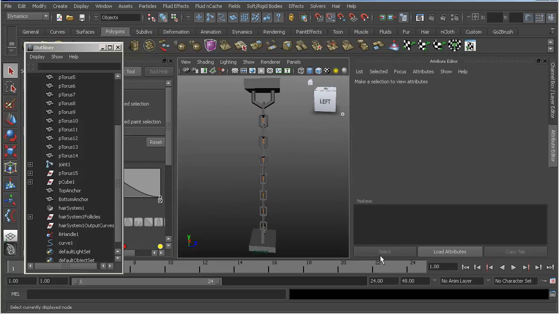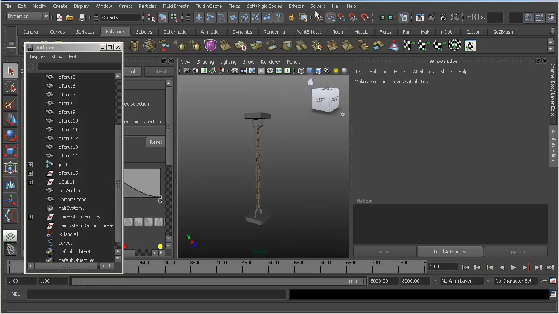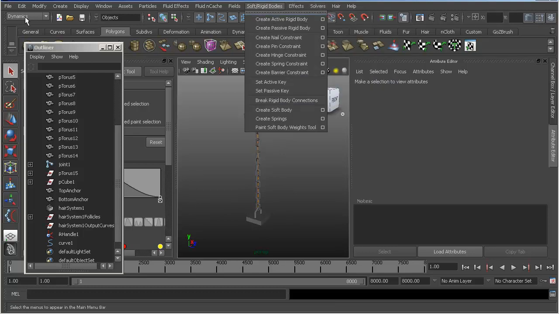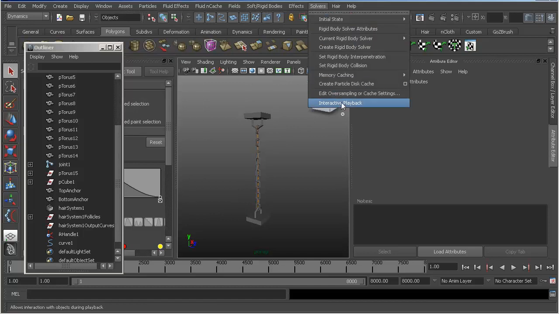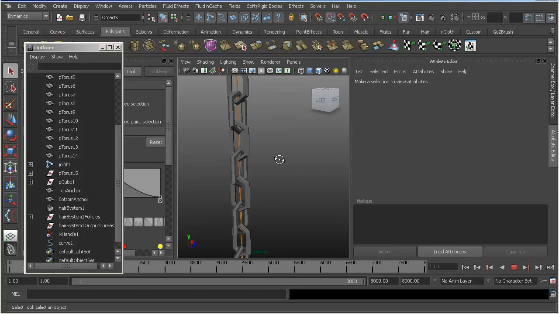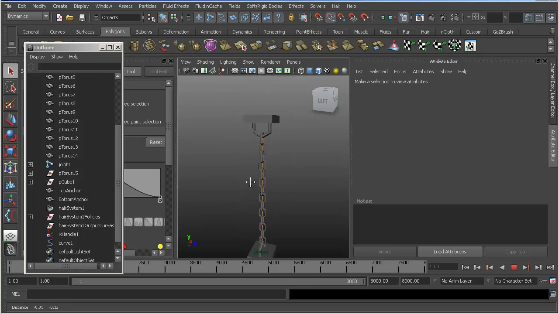let's just preview this, and the only way to preview the hair system is in interactive playback mode under solvers in the dynamics menu. So we'll hit that. And as you can see, it's not doing too much right now.